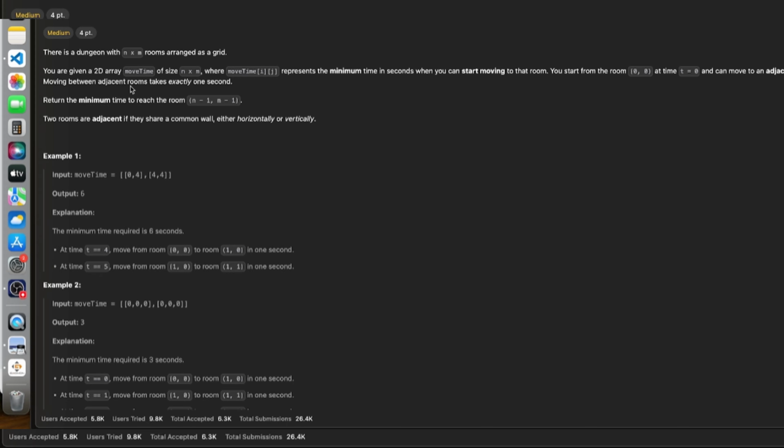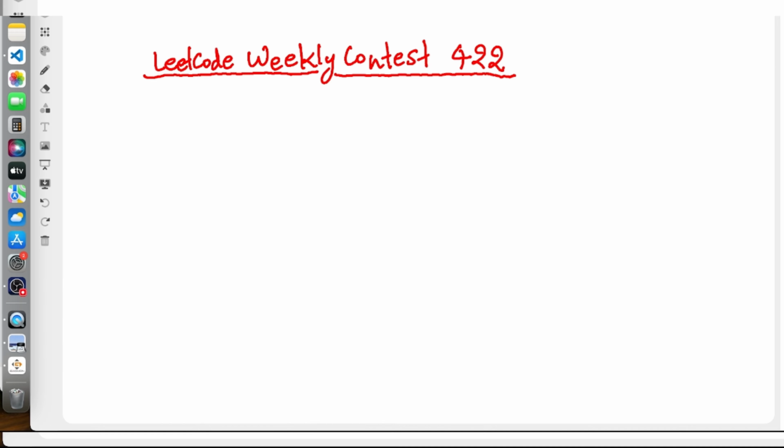Moving between adjacent rooms exactly takes 1 second, and at the end you have to find the minimum time to reach the bottom right cell, which is n minus 1 comma m minus 1. Two rooms are called adjacent if they share a common wall, either horizontally or vertically. So the first sample test case is 0444.